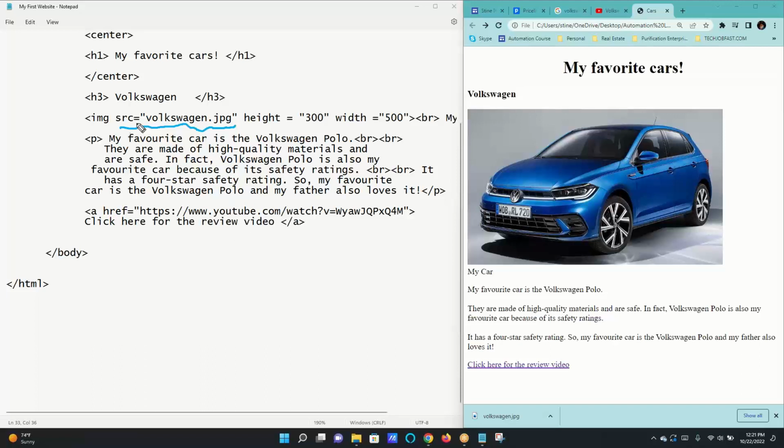Very good question. If you just say source and give the name, because it did not say in which folder, it's going to immediately look for it in the same folder you saved this file. I see. But if it is in a different location? I knew somebody was going to ask that question. That can be done too.